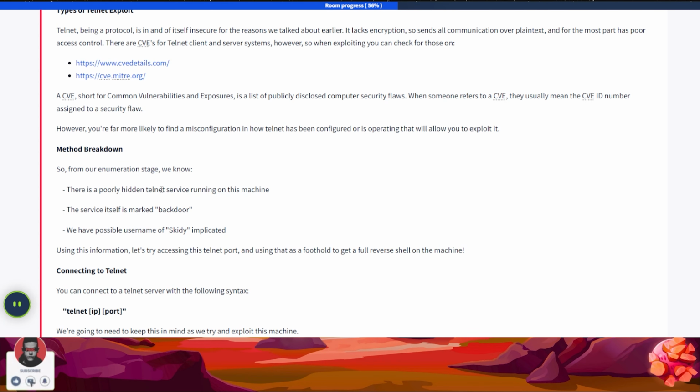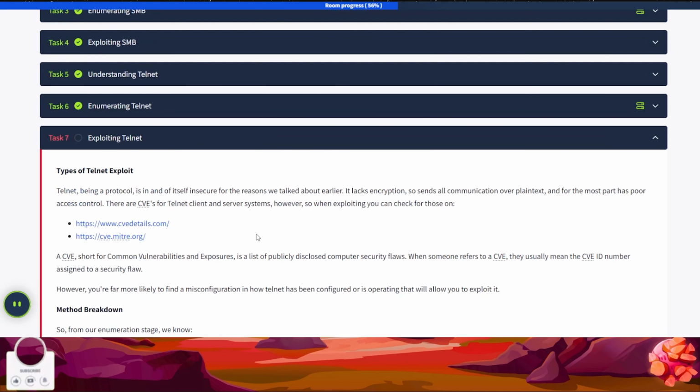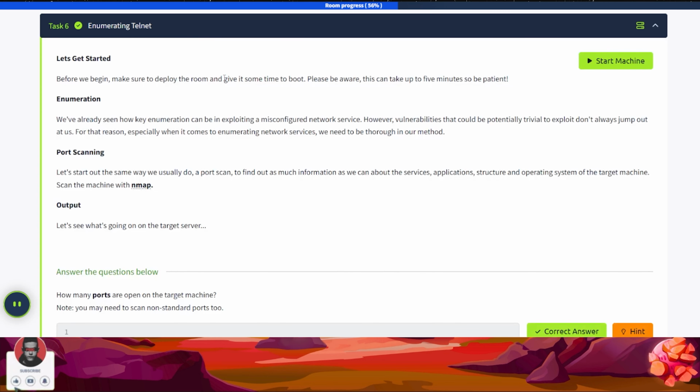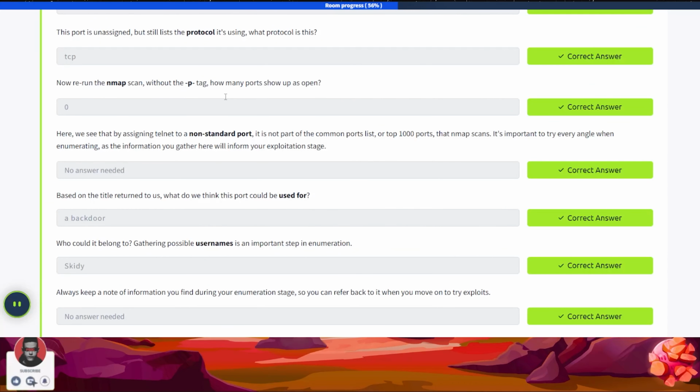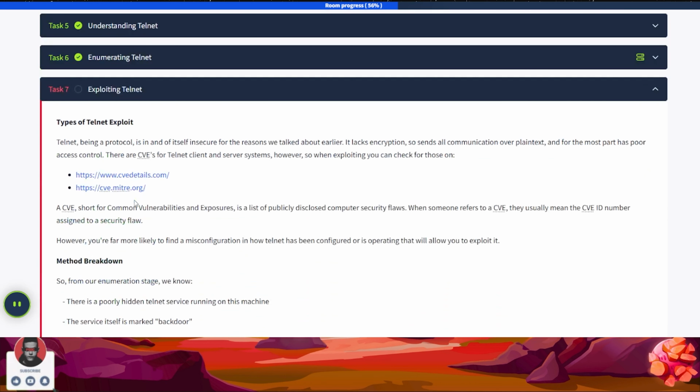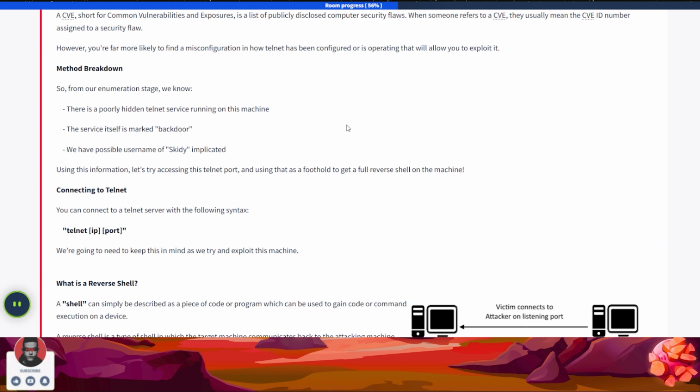From the enumeration stage, we know there is a poorly hidden telnet service running on the machine. The service itself is marked backdoor. We have a possible username, skiddy. We can open this and see the username skiddy. That's a hack. Step 2, connecting to telnet. You can connect to a telnet server with the following syntax.